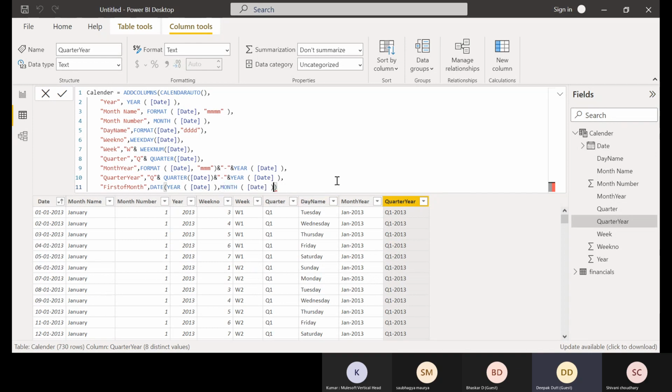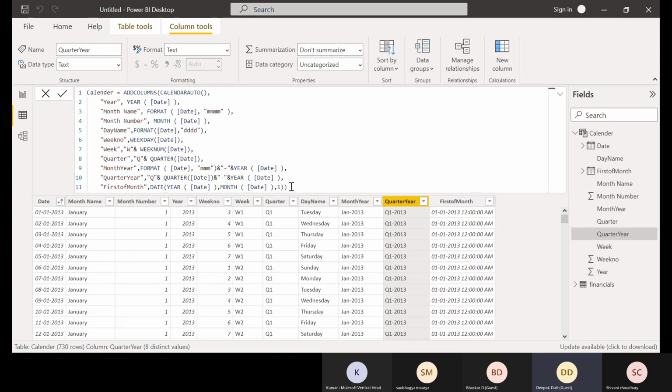Okay. So as you want first of your month, you can simply hard code day as 1, comma 1. Just click on enter. Fine. So what you got is your first of month. First of all, convert that first of month into date.